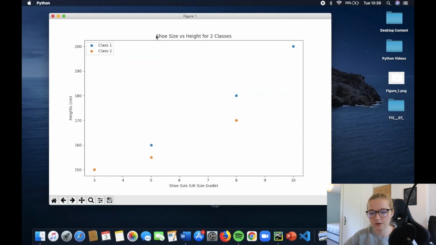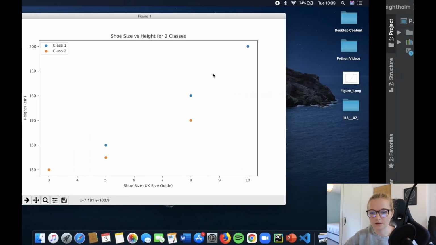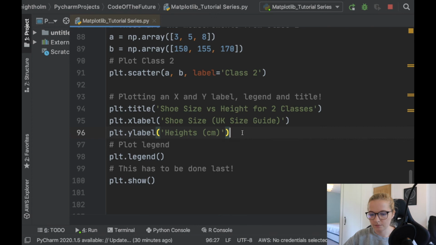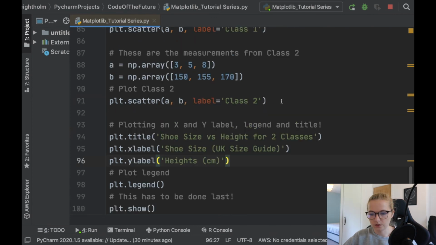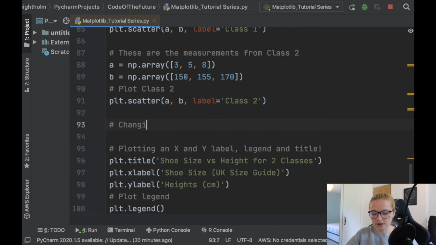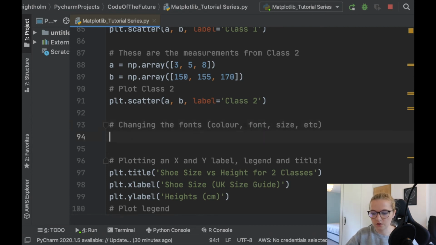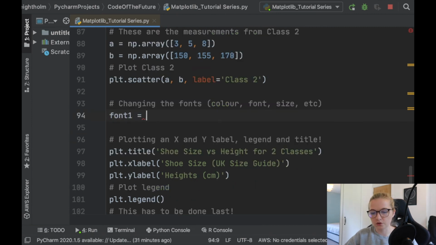Awesome. So now what we're going to do is just show you how you can change the font type when you do plot. So that will just be changing what this will look like here. So the way that we do that, we will just pop it in here, and we'll say changing the fonts, so colour, font itself, size, etc. So all I'm going to say is font 1. We'll do one font just to show you the example.